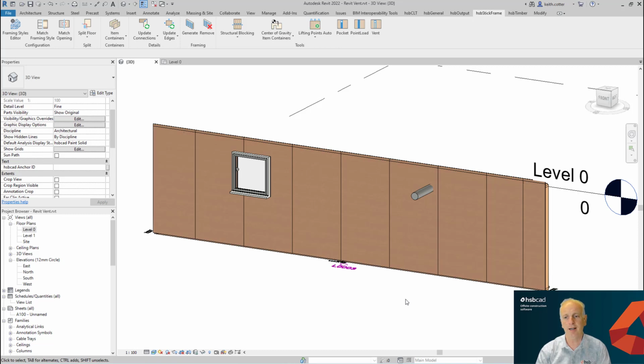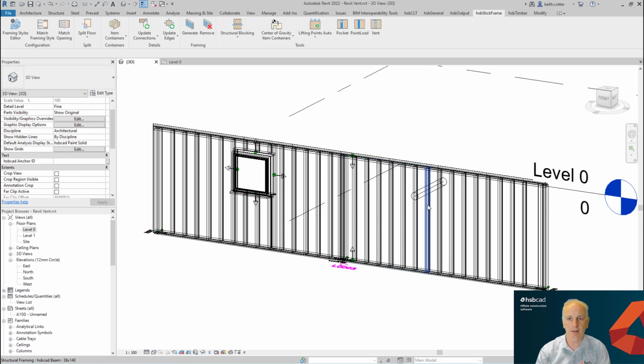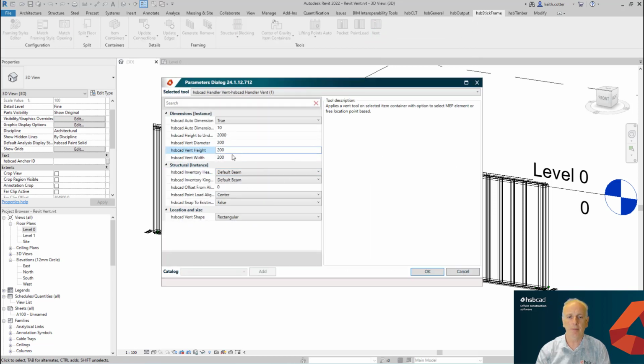So in this example, I have a stick frame wall with a vent shown here. Just for pure clarity purposes, I'm going to switch this back to wireframe so that we can see what we're doing. To access the vent tool, you go to the stick frame ribbon and you pick the vent tool. Now there are a number of properties here that you can use in order to place the vent. I'm going to start by showing you the first method of placing a vent.